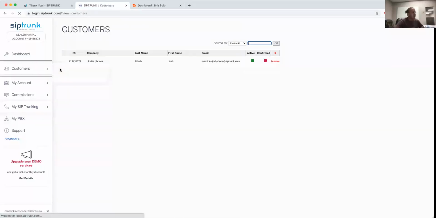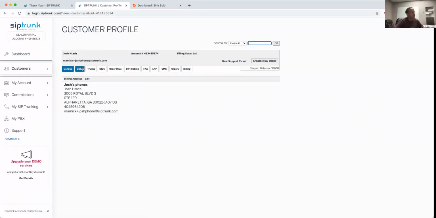And if they have multiple customers, there'd be a list down here and they could select these customers and go in and view the same information on each individual customer. So real quick, that's just a high level overview of how a dealer would come to SIPTRUNK, sign up, and get their account activated. As you can see, it didn't cost the dealer anything. The dealer at this point has never put their credit card information in, anything like that.